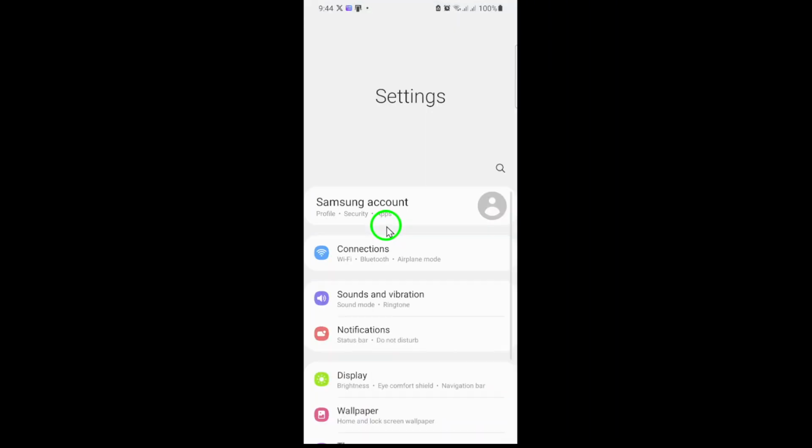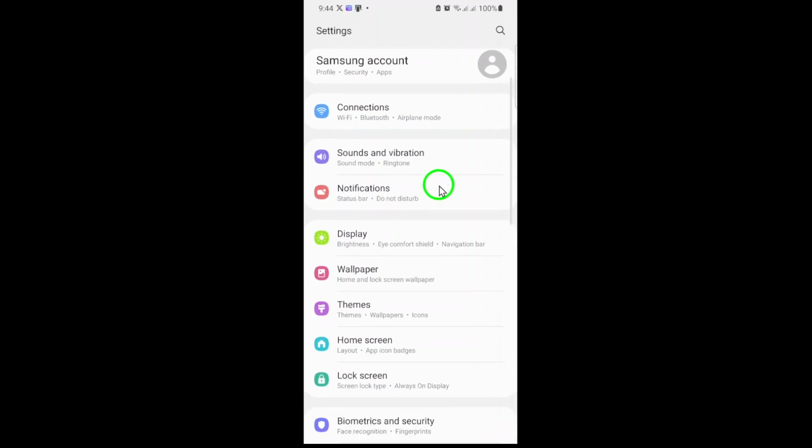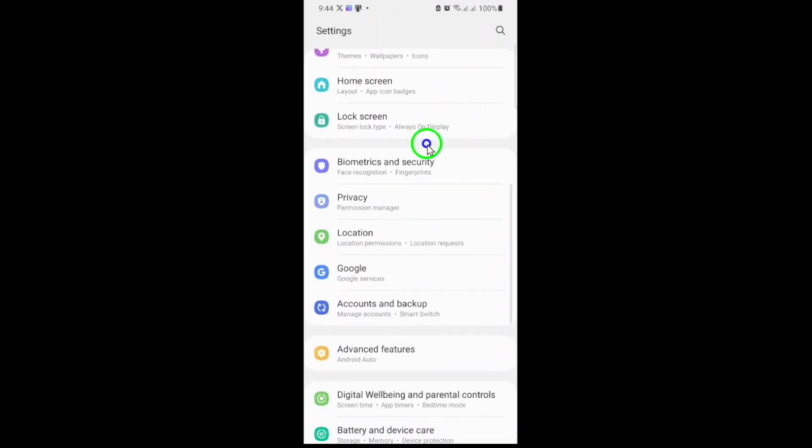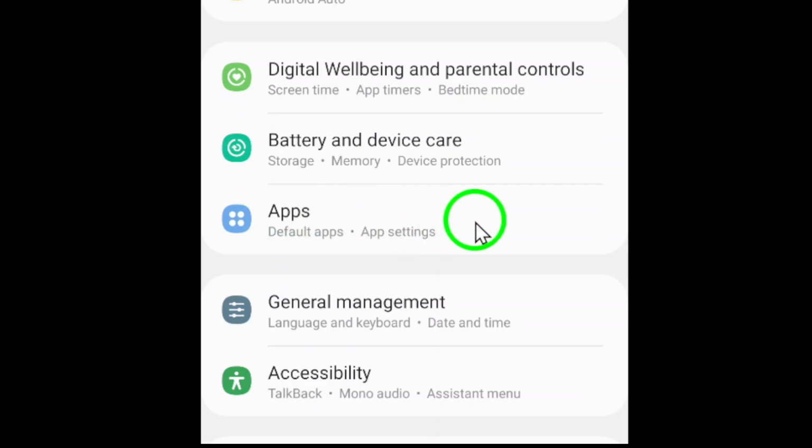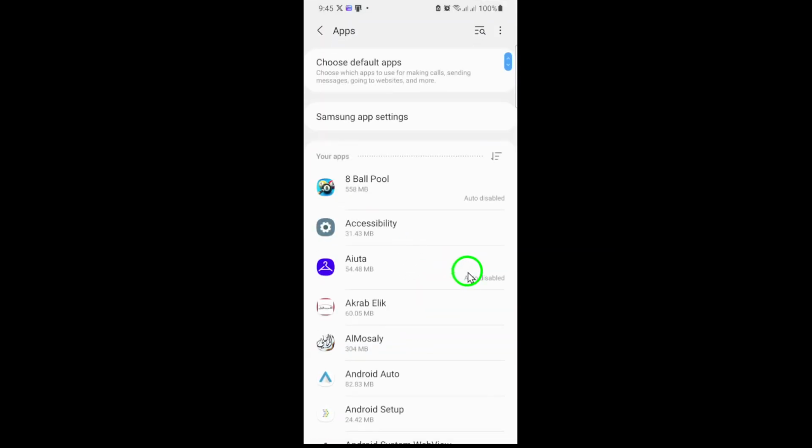This is where you control all your device's permissions and privacy options. Once you're in Settings, scroll down and find the section labeled Apps, or sometimes it's called App Management depending on your device. Tap on it to see a list of all the apps installed on your phone.